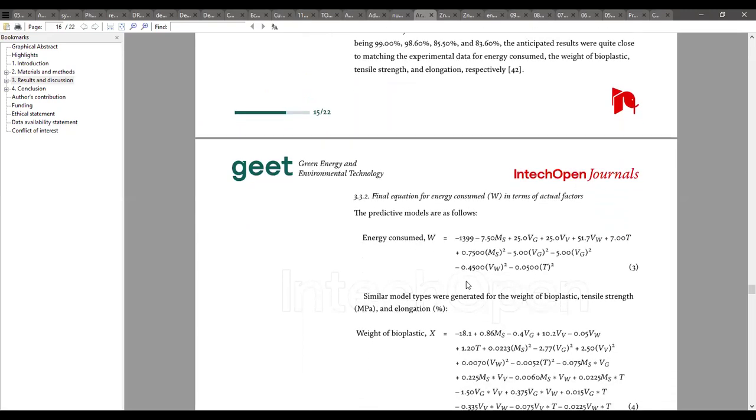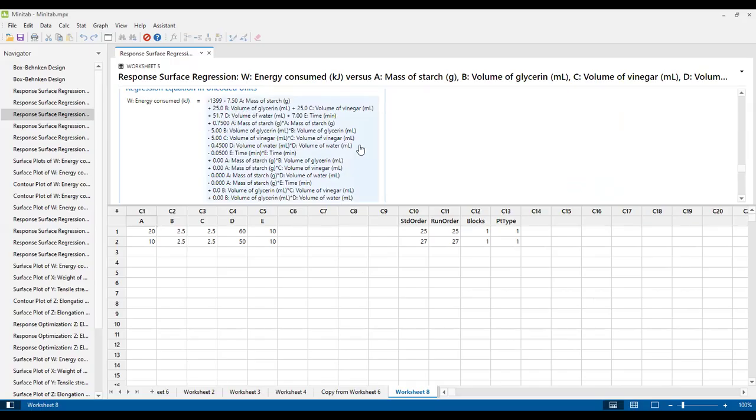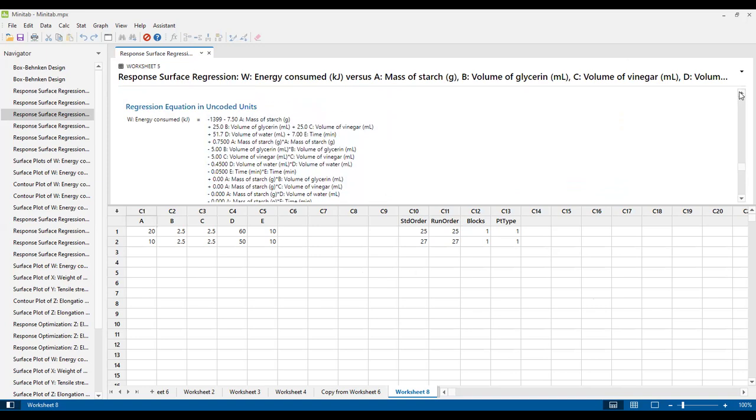Energy consumed equals minus 1,399, blah blah, like that. So that's what you have here. Okay, this is the regression equation.